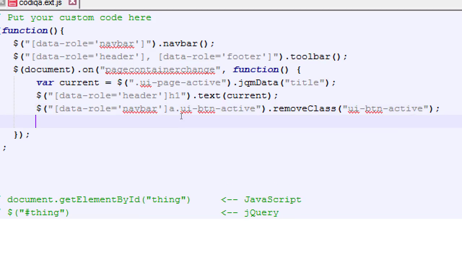So the next line. On the next line, we're going to write something very similar again, data role navbar, but instead of this whole part here, it'll be a little different. $ parentheses, quotes, brackets data role equals navbar like before. This time it's just simply going to be A. Now we're saying, depending on which button is active, that's the one we actually want to make glow. So we'll have the method each, open close parentheses.